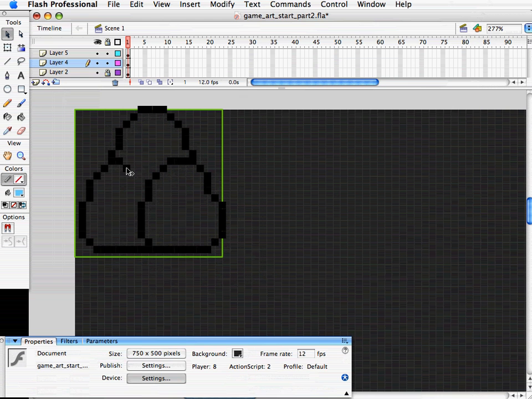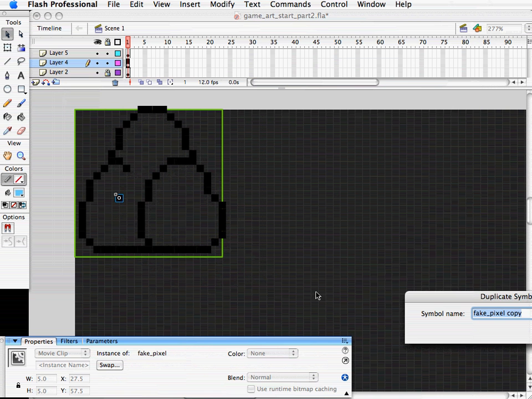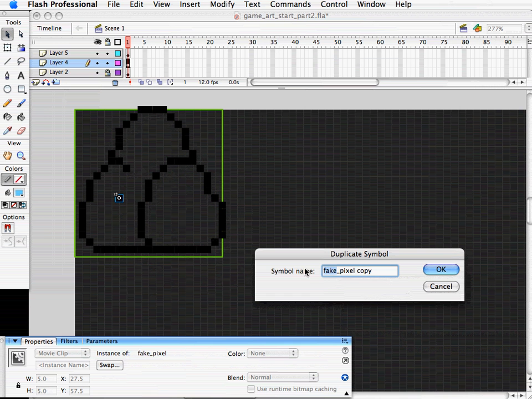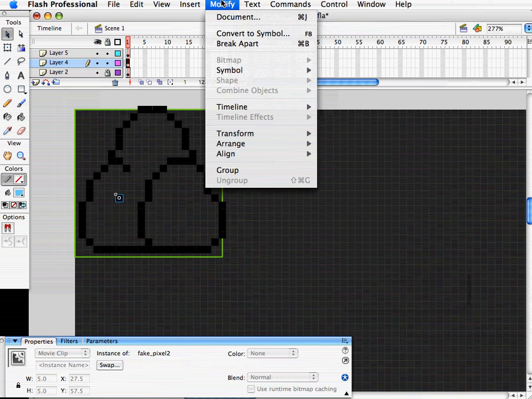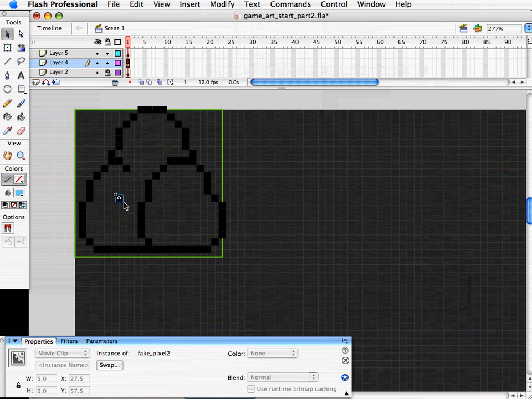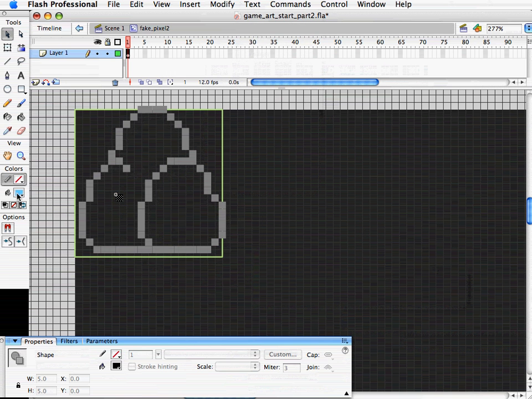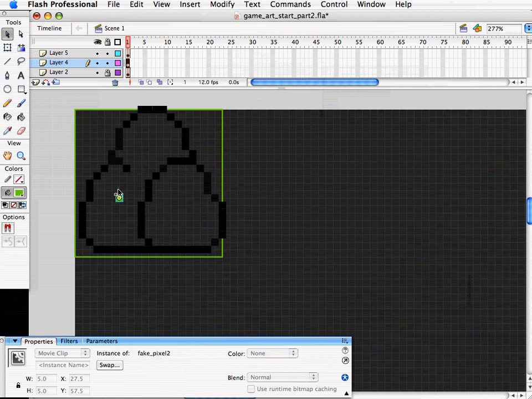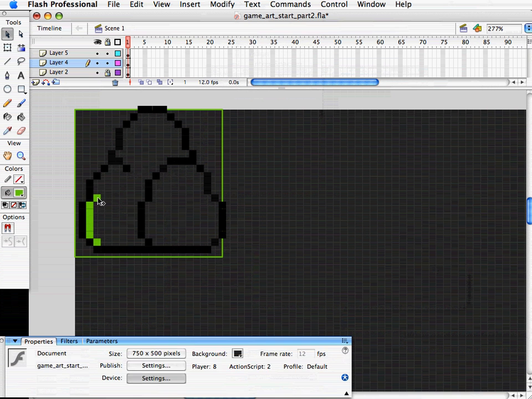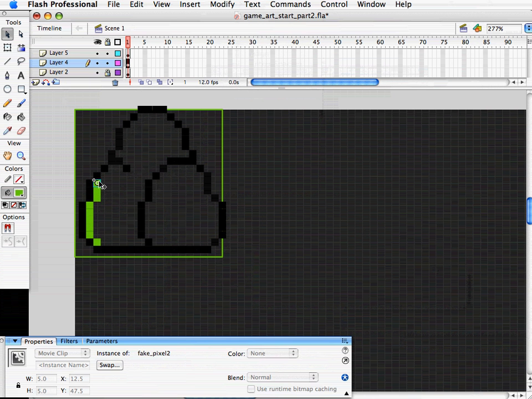Let's try something different. I'm going to duplicate this symbol and make it a fake pixel 2. By the way, that was my hotkey for duplicate symbol. It is right there. And this time what I want to do is make a little color change. How about that? I'm going to give this a nice little glow to the edges. It'll be kind of like that.